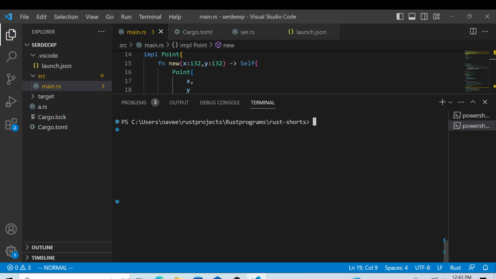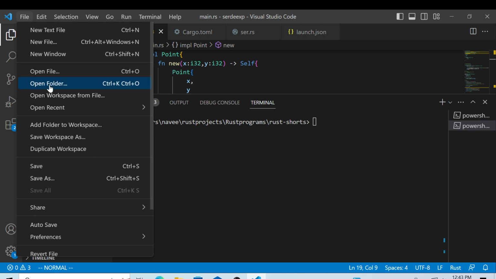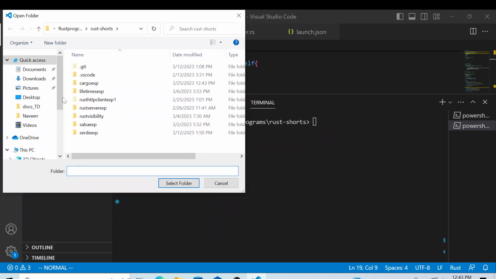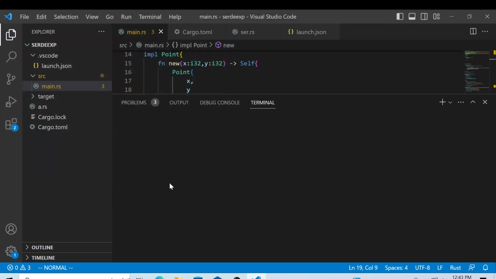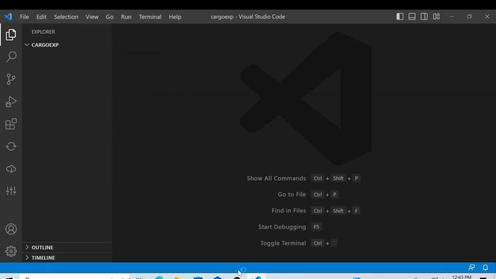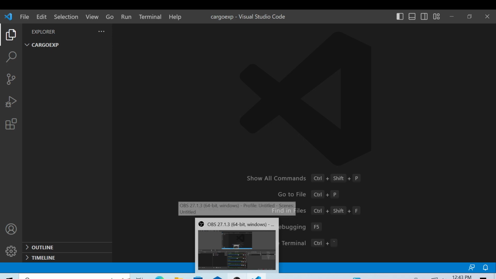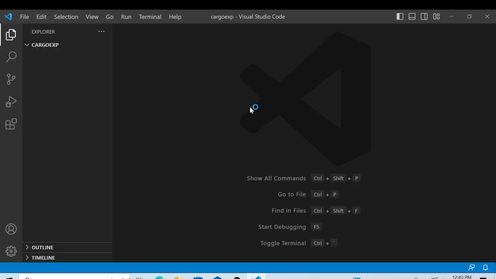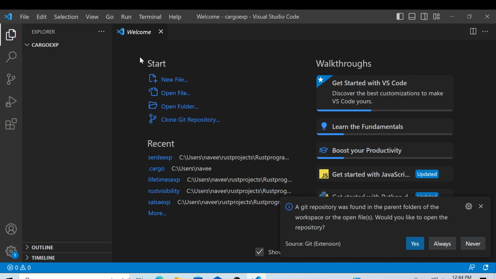Okay, then I want to create a cargo.toml. So let's open that folder, cargo experiment. Here, we need to touch a file. So cargo.toml.